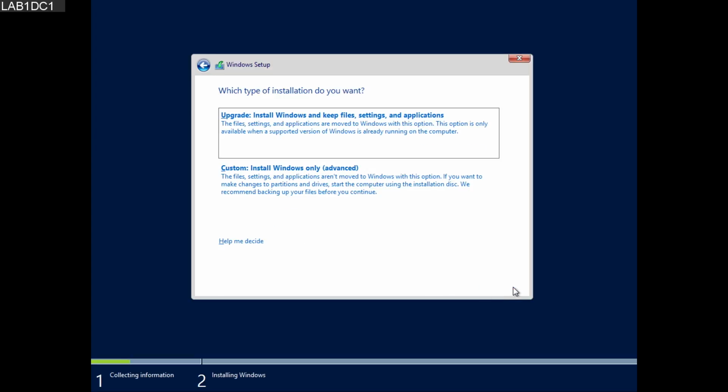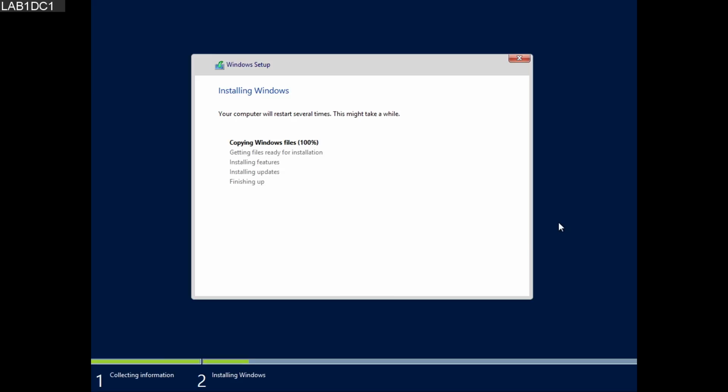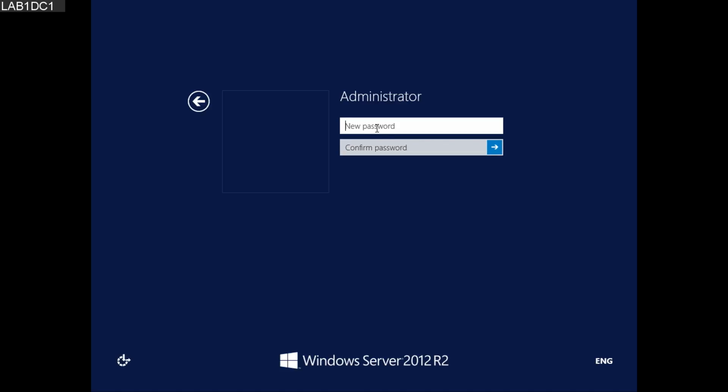And don't worry, you won't have to keep waiting for installs or file copies, as I'll skip those in the video demo. You can tell I've skipped something when the screen goes blurred like that. Let's set the administrator password.